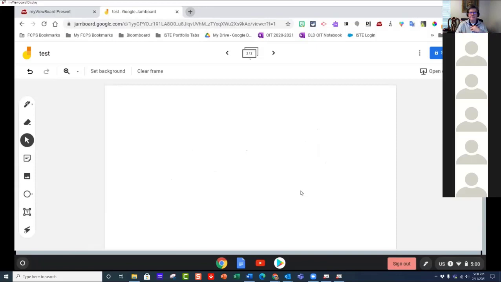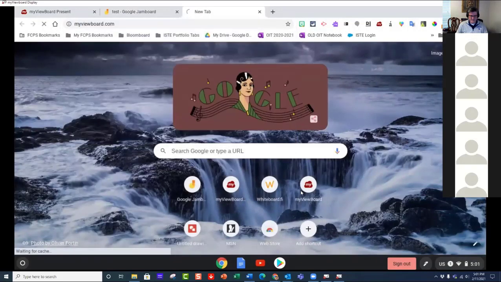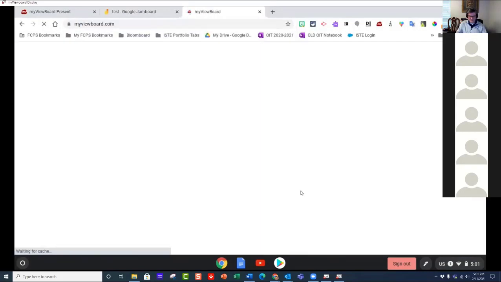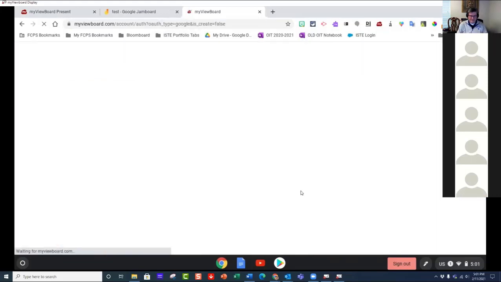So what it means is if I start on jamboard.com, then I try to switch to another one, my Chromebook acts a little funky. It doesn't really like that. So I'm just going to stay with MyViewBoard. So I can even type myviewboard.com right here. And I'm going to annotate it. This is how you can actually use a Chromebook. If you're doing Zoom with a Chromebook for some reason, you can still use MyViewBoard. Okay, this is the online version, not the app. So let me sign in here.